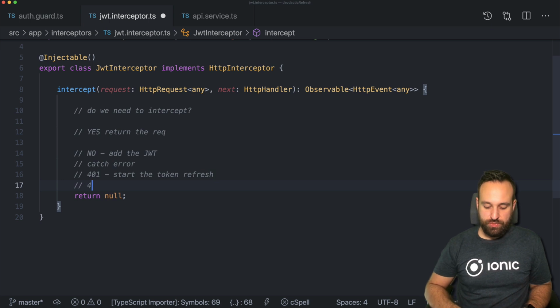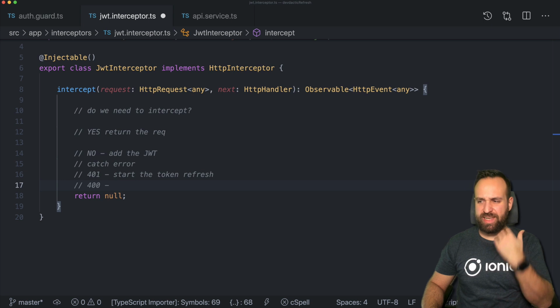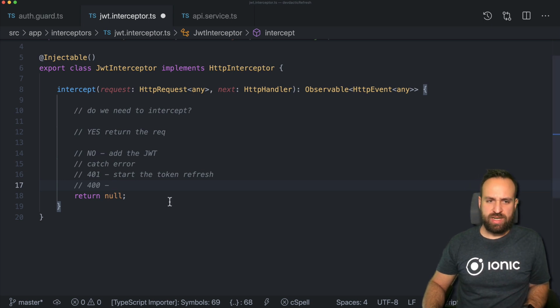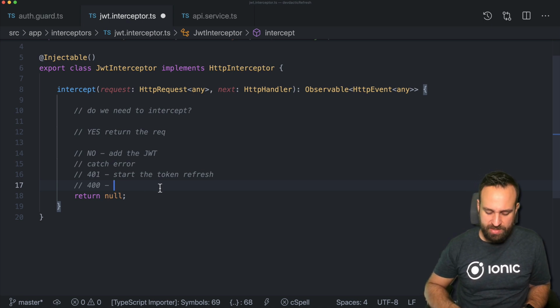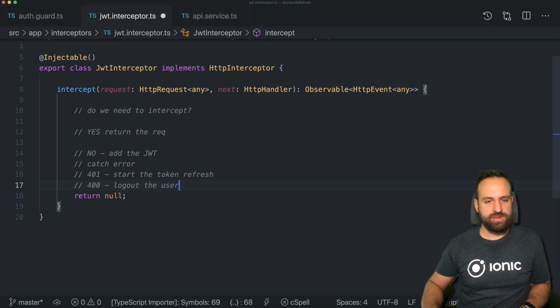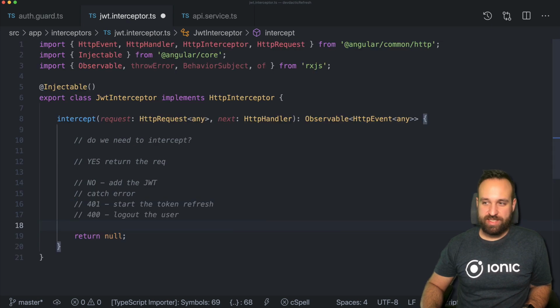If we catch 400, that depends a bit on what your backend implemented. 400 usually means it's not about the tokens, there's just something wrong in general, so just log out the user and clear any information. That is the action plan. In the end, this will be a 120 lines interceptor, so let's get started.